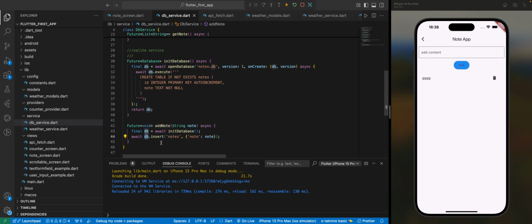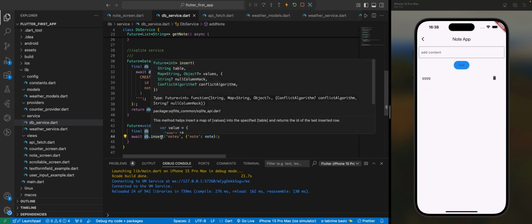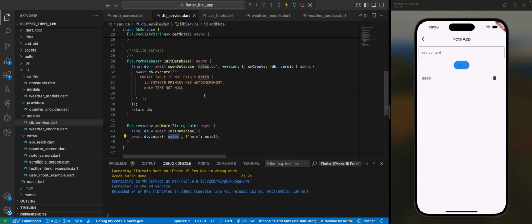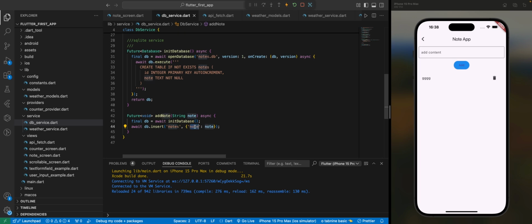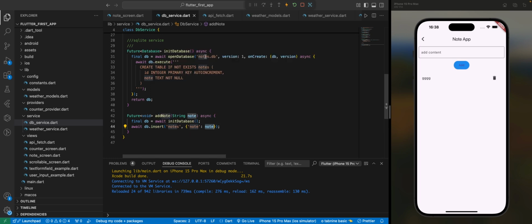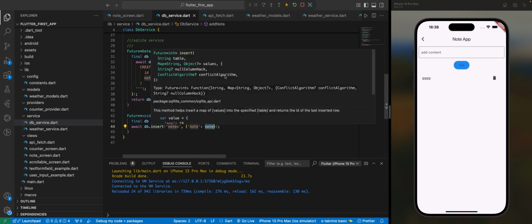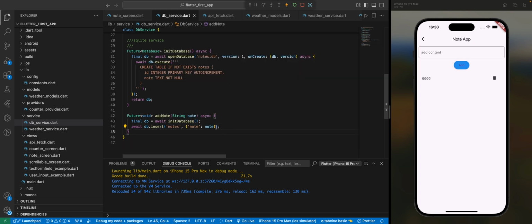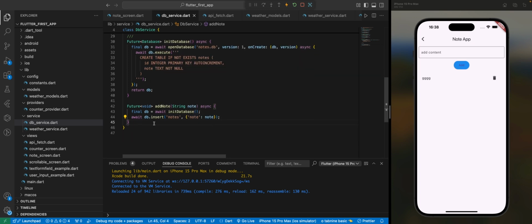So we're going to call this to get the database object. Then from the database, we can now call db.insert, then notes, right? Which is the table name. We are going to insert notes with the key and the value. You can see insert is also taking a map, key and value, and a string table, which is the table you want to insert into. You can also set other things too, which is the conflict algorithm. Okay, so this is it for adding a to-do.